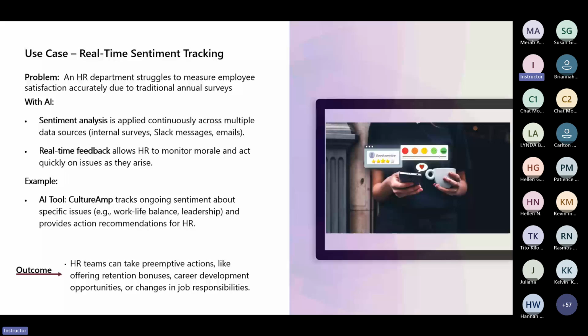Now, imagine using AI to be able to track how employees feel in real time. So through Slack, through emails, and quick pulse surveys, you have tools like Culture Amp. They just do that. They spot patterns like rising stress or frustration with leadership, and they send real-time alerts to HR. This means that HR can act fast, offering flexible hours, career growth, or even just a check-in before someone decides to leave. What's the result here? You will have fewer surprises, more support, and a healthier workplace culture as well. All right.